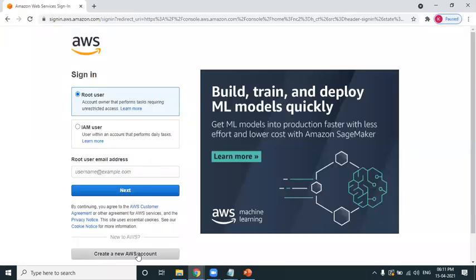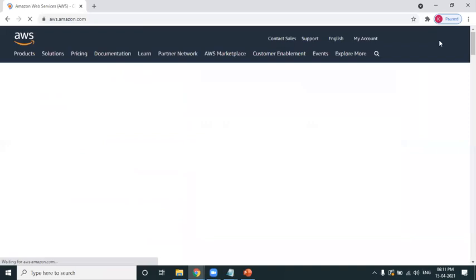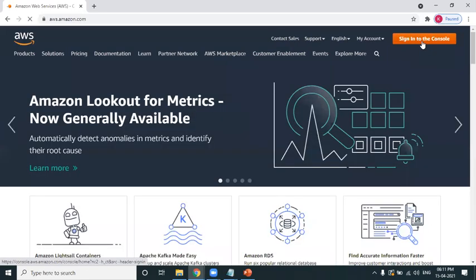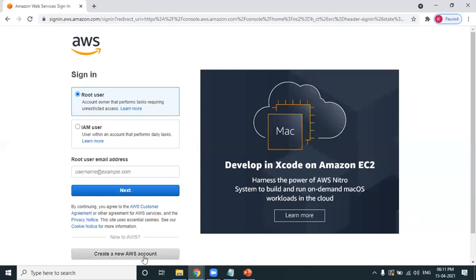Go ahead and create a new AWS account. By default, you get this page. Click on sign in. If you have an AWS account, I have an AWS account, I can happily sign in by entering the email address. But if you don't have an AWS account, go ahead and create a new AWS account.